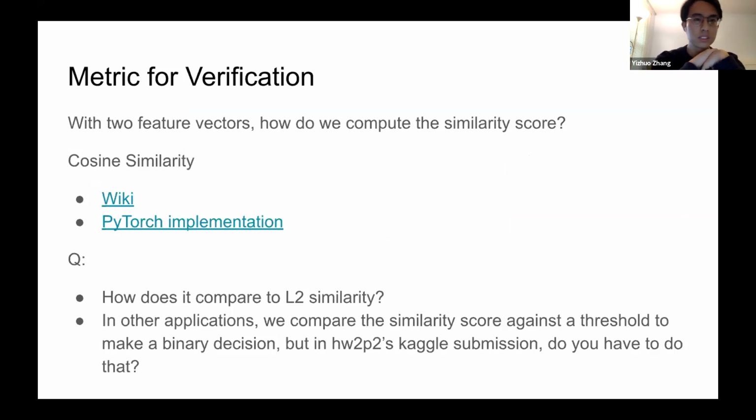So the last question we're going to talk about is, given two feature vectors, how do we compute the similarity score? In the write-up, we introduce the cosine similarity, and actually this is basically all you need. So it's really simple. I give you two links here. The first one points you to the wiki of cosine similarity. And the second one is the PyTorch implementation of cosine similarity. So you don't even have to implement it yourself. All you need to do is call this API, really simple.